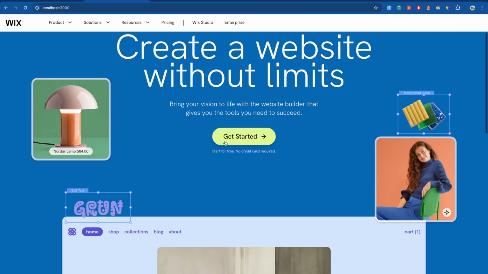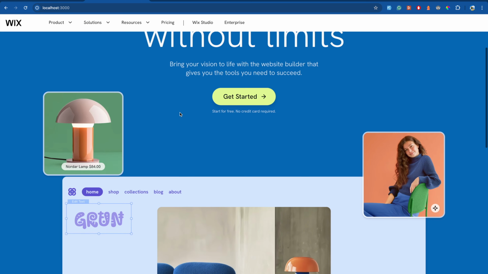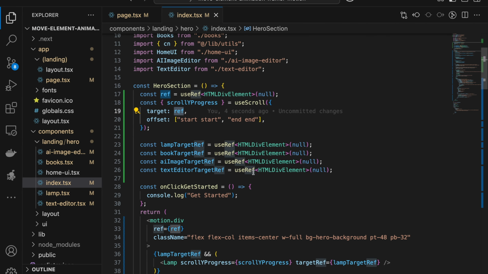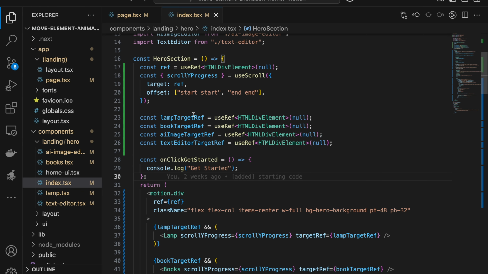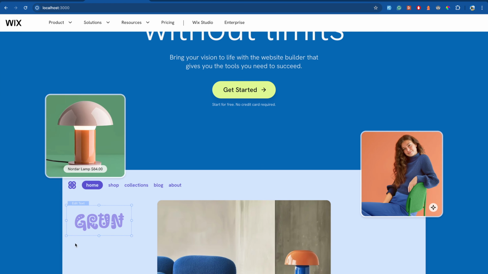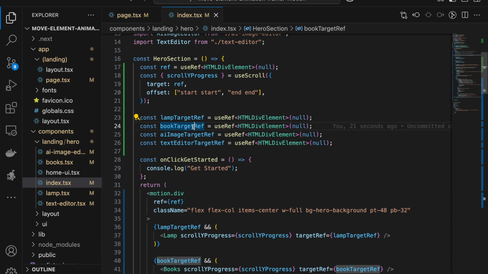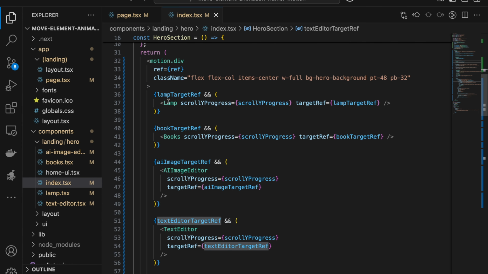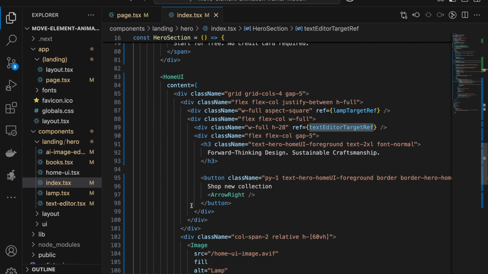The reference is basically saying that the useScroll should be limited within the given reference section and not throughout the whole page. And the next thing that I've done, as I explained earlier, is I've created 4 different refs. So basically this is the target ref, not the top one, but the target ref for the lamp target, book target, AI image target, and text editor target. I have passed them into their different components, but let me start by showing you how I implemented it.